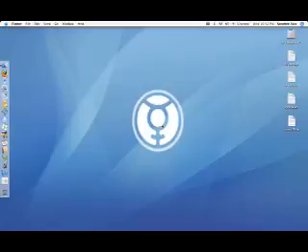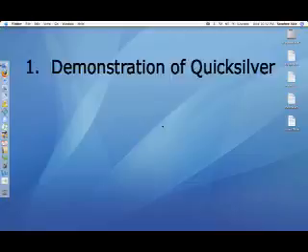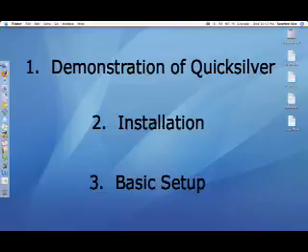Today I'm going to walk you through the steps necessary to install and set up Quicksilver, an incredibly powerful productivity application for Mac OS X. Future screencasts will cover additional more advanced features of the application, but for today I will begin with a brief demonstration of how Quicksilver works, followed by how to install the program, and finish with basic setup.